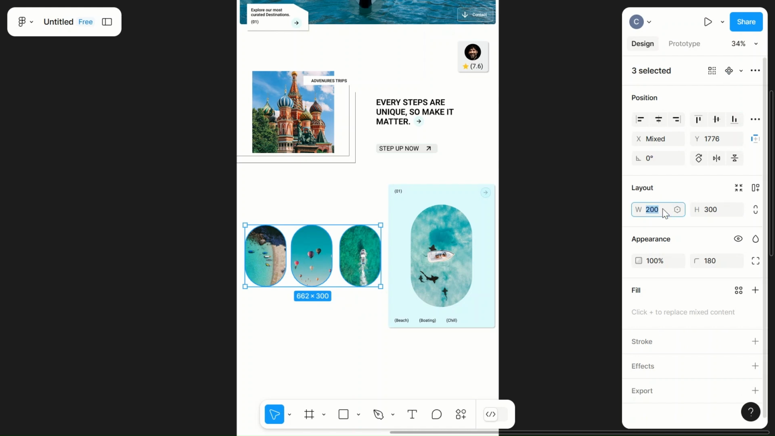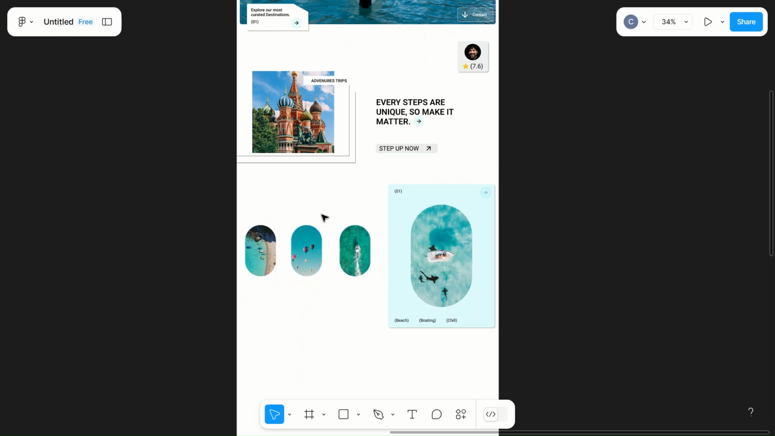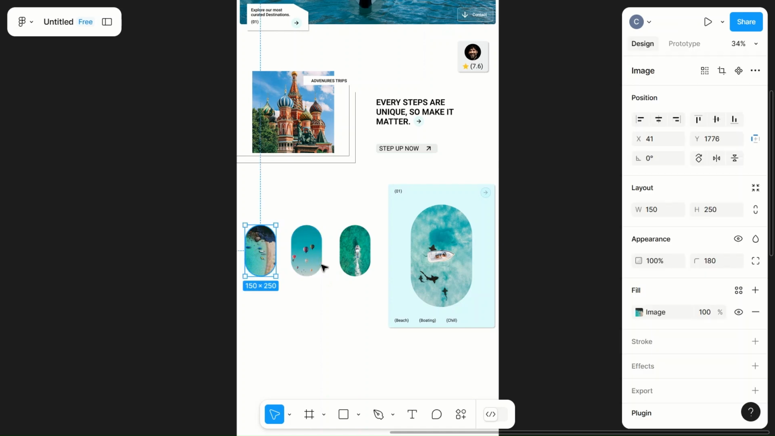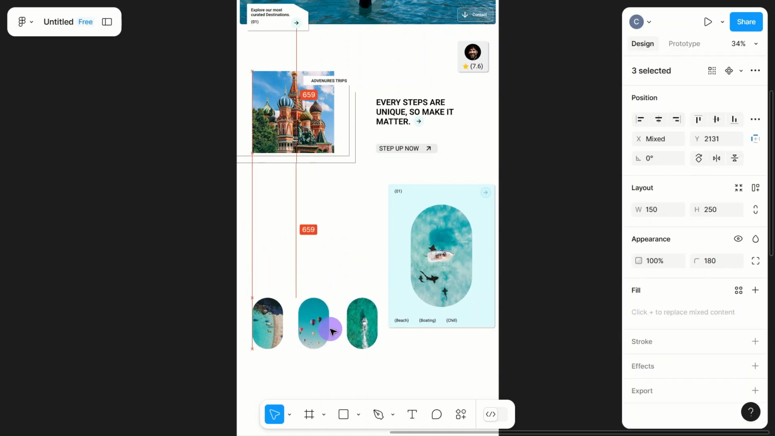I think we should change this to 150 and 250. 250. And place this again to the bottom.